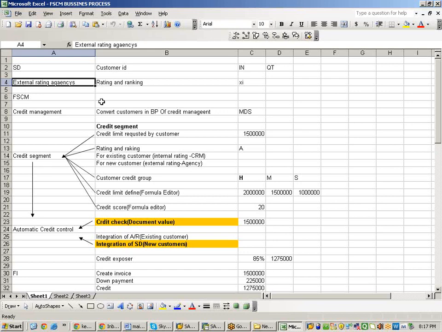What they are going to do is analyze this customer, and also give some rating and ranking. Once the rating and ranking is updated, this data along with the customer ID is forwarded to FSCM with the help of the XI interface. XI is a technical tool which is used to transfer data from an external system to the SAP system. With the help of XI, we are transporting the data to the FSCM system. Once it is imported, that means the customer data has been imported.